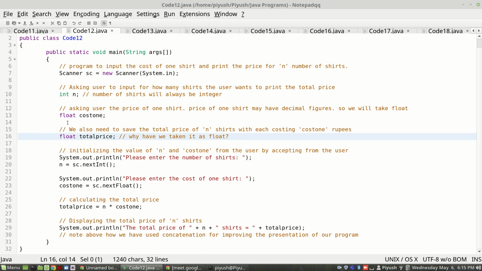Now, n will be integer type. I have declared a variable which will be storing the number of shirts in the form of integers. I have created another variable wherein the user will be providing the cost of one shirt, which may have decimal points also.